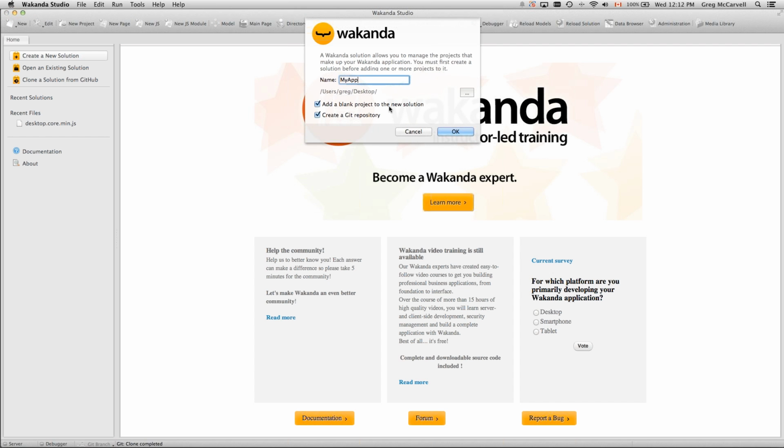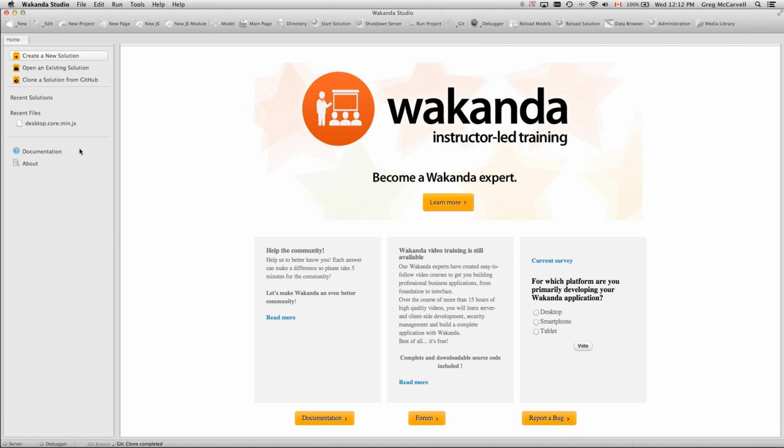I'll call it My App. I've got a choice here. I'm going to add a project to this solution, and I'm also going to add a Git repository. So what a solution is essentially is a server setup. You can have one solution per server machine, and you can have multiple projects per solution.